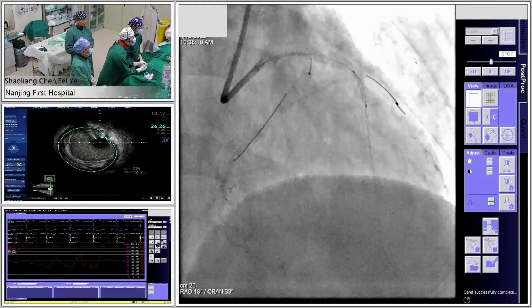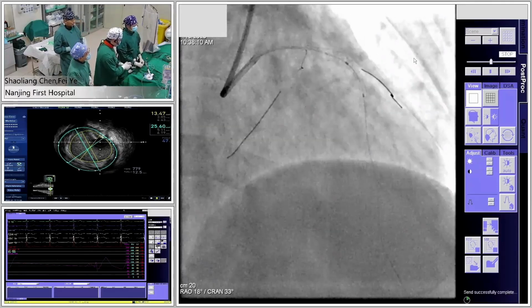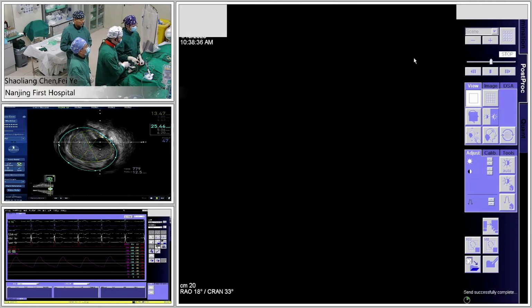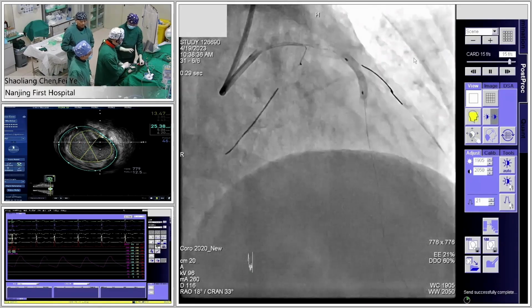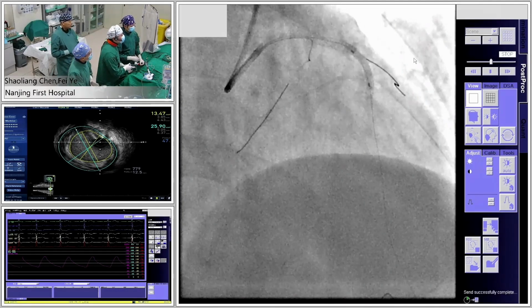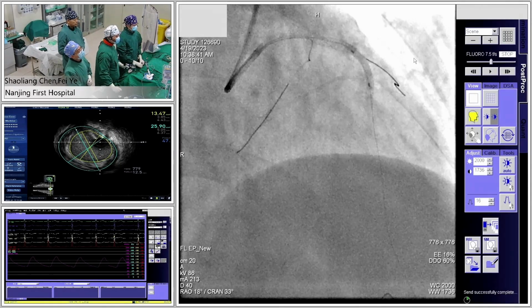Good. Go up. More here, high pressure. 18, 18, 20. 20. Keep it. Keep it. Okay, 30 seconds. 30 seconds. 30. Why, Dr. Ye, inflate for 30 seconds?